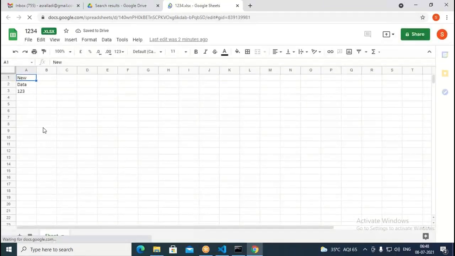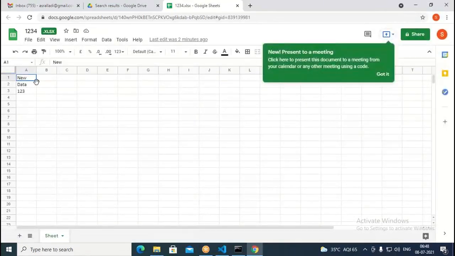You can see here new data 1, 2, 3. So A is the column, and row is 1, 2 and 3. So like this, you have a total of 3 data in the same column. A1 is the first row, A2 is the second row, A3 is the third row. Like this, it could create an Excel file for us, and we can see it from the Google Drive.